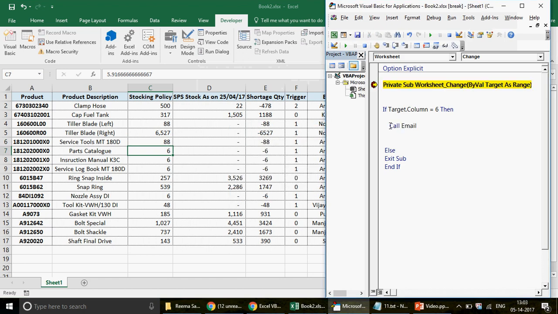Right now let me just comment this out, because it shows an error since we haven't created the email macro yet. But look at this now. You know what the target column is? It's 3, because I made the change in column C. So obviously it is not equal to 6, so it will go to the else and exit, and you are out of your macro, guys. This is what we need to do, right?